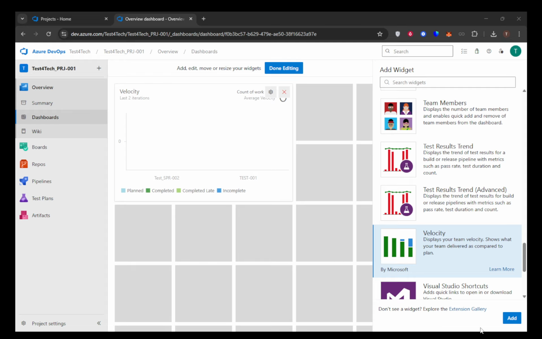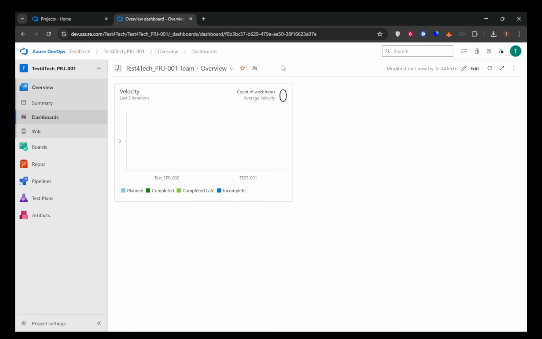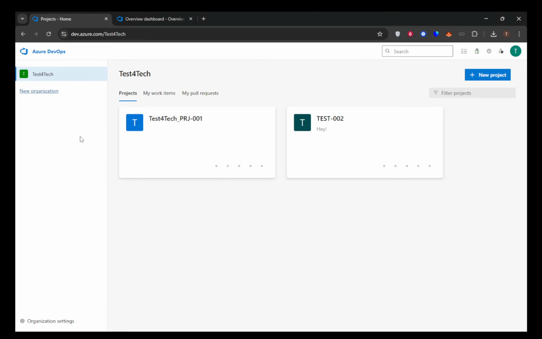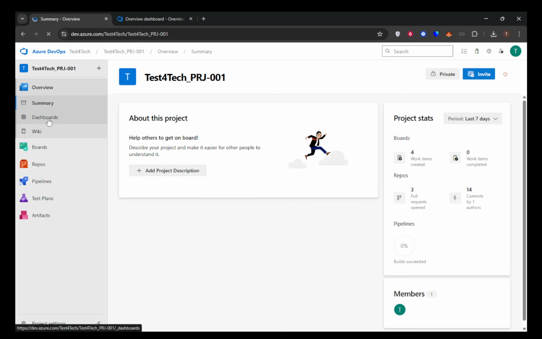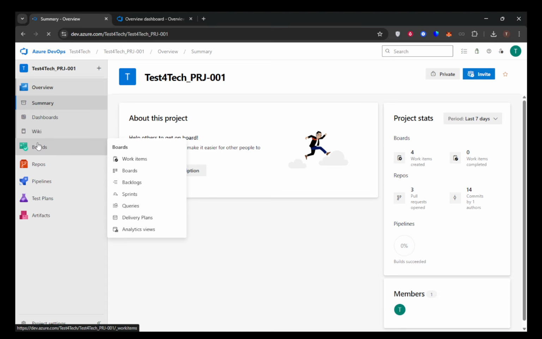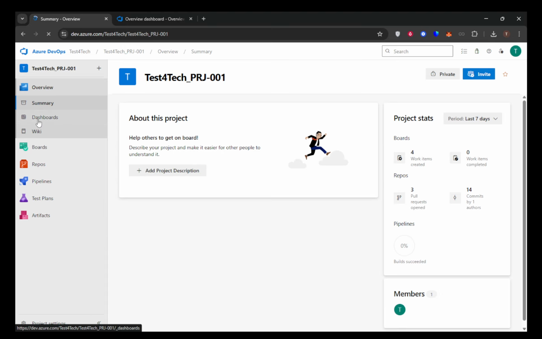First, we'll navigate to your project within Azure DevOps. On the left menu, you'll find the Overview section. From there, select Dashboards. Alternatively, you might find it under Boards. Once there, choose the team dashboard you wish to modify. If you don't have a dashboard set up for your team yet, now is a great time to create one.